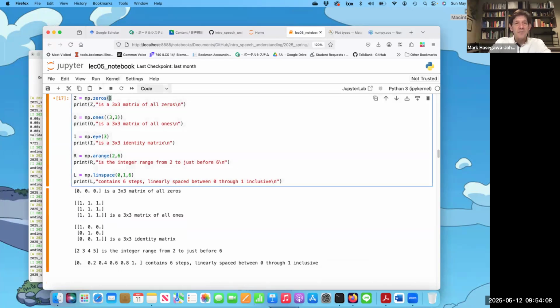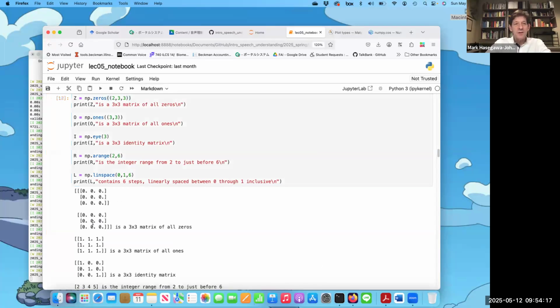Or I can actually create a three-dimensional array, an array that has two matrices, each of which is 3 by 3. Right? So here Z is now two matrices, each of which is a 3 by 3 matrix. And I've done that by specifying that I want a tuple whose size is 2, 3, 3.